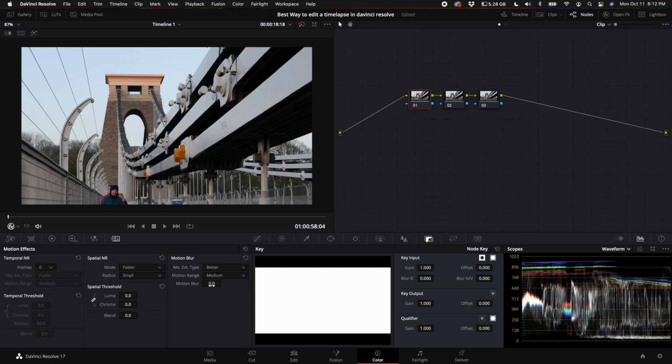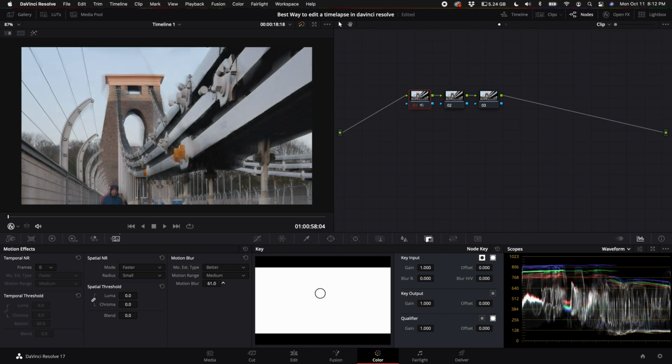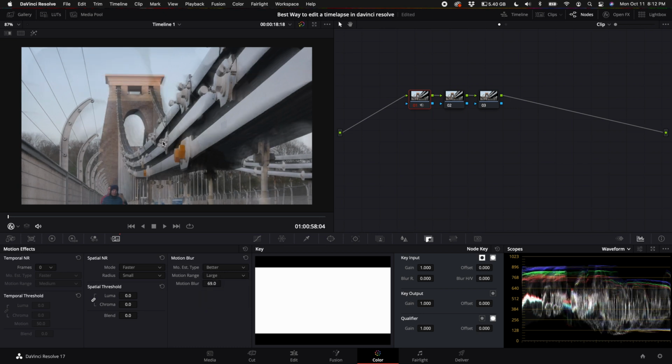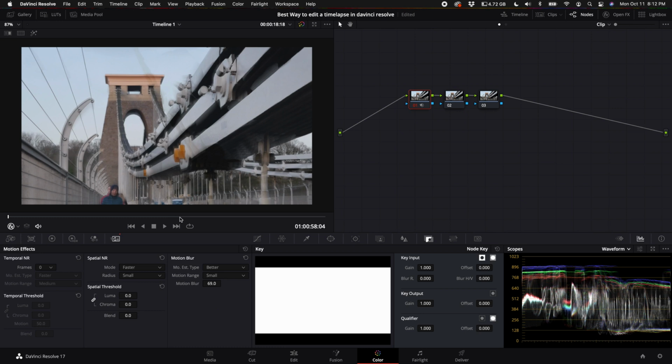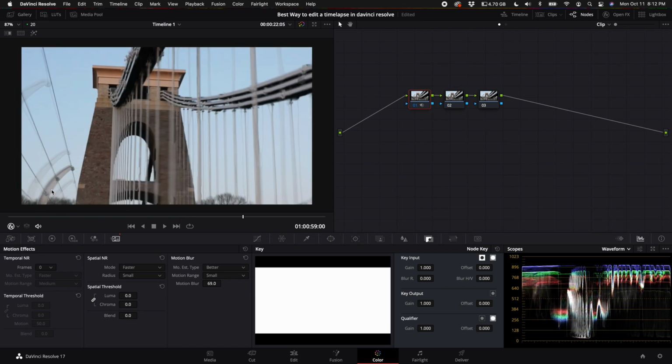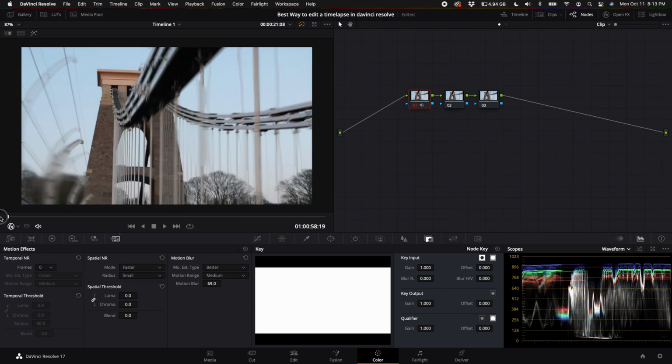I usually keep it on medium, and as you can see, as I crank this up, you will see motion blur happening within this clip. Now, if I select large, you can see how that affects the video, and if I select small, you can see how that affects the video. So you can figure out your taste on how you want the motion blur, but like I said, I usually keep it on medium. It gives it a nice buttery look.